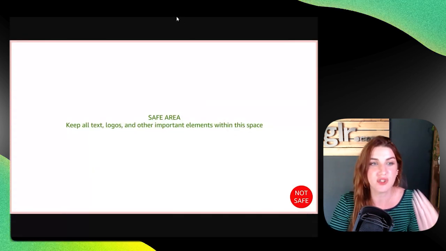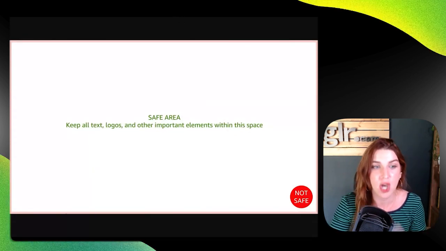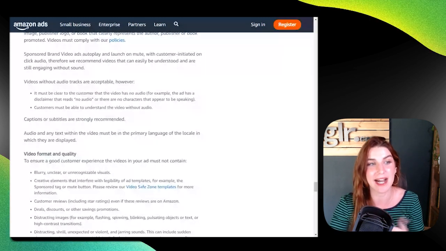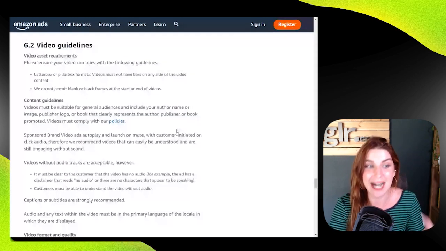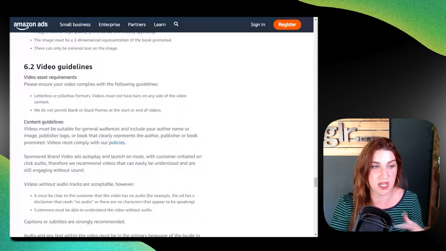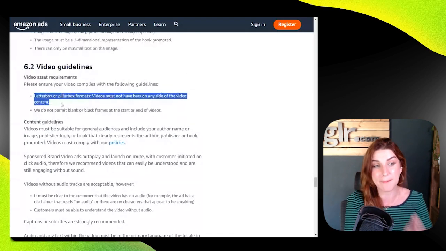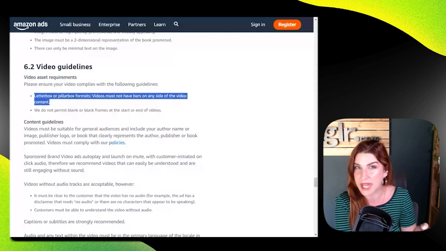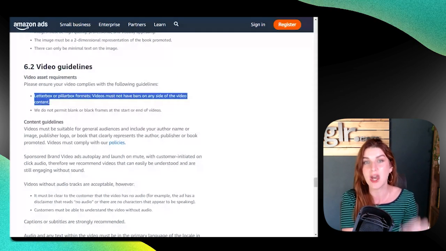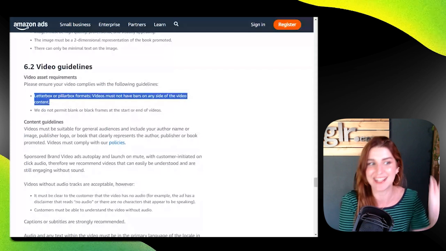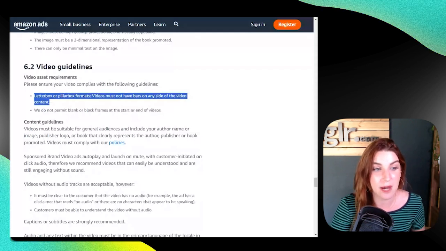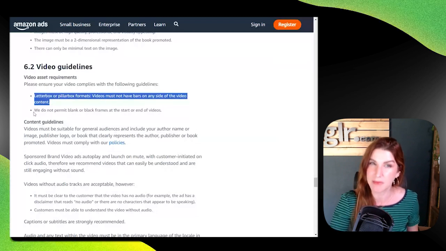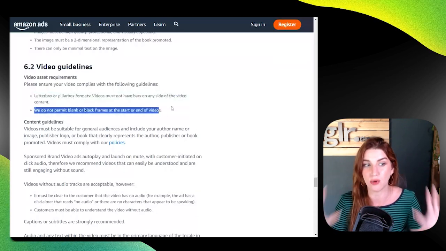But when it comes to the ad policy, you need to make sure that you're following this correctly. Again, we have Amazon's video guidelines. It needs to be no letterbox or pillar format. What we found is that even if you have a small blank space on the edges of the video, that will get your video rejected as well. They do not permit any black frames at the starts or ends of the video. So make sure that it fills up the whole space.